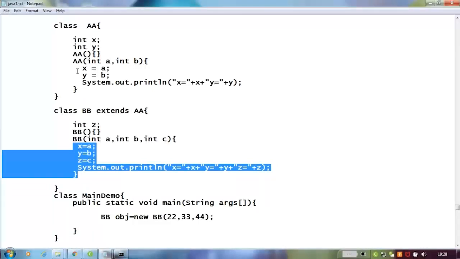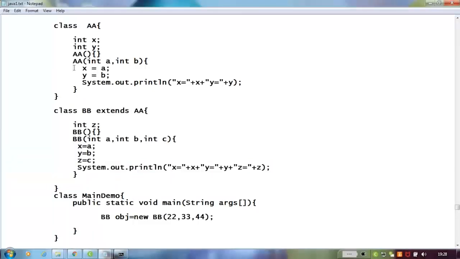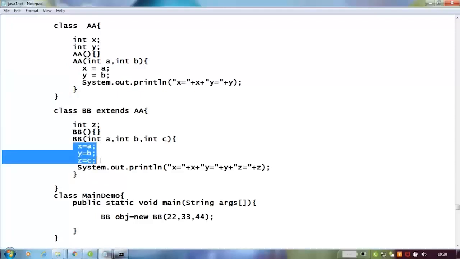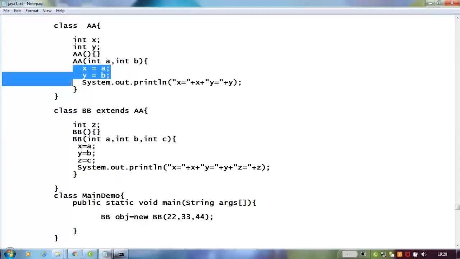So already you have done the initialization for your 50 instance variables in the base class. Then why am I going to do the reinitialization of the same variables once again in the derived class? That means we should reuse the code that is available in the base class. That is the problem.